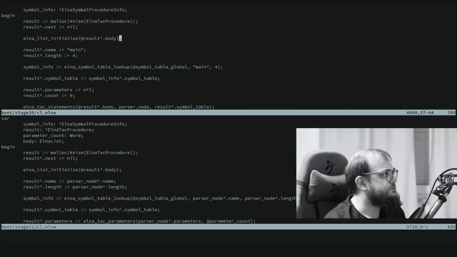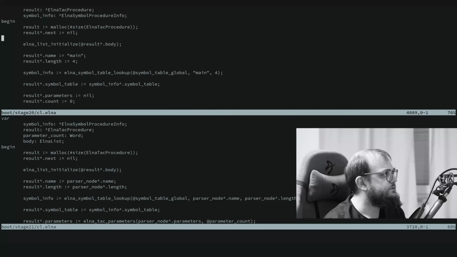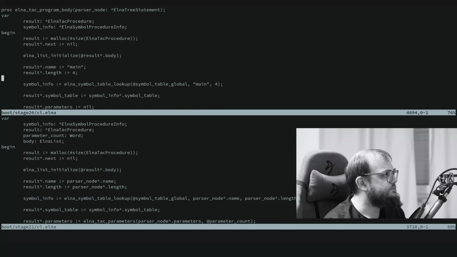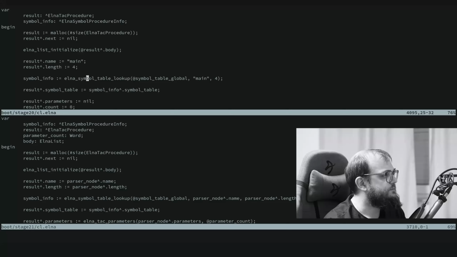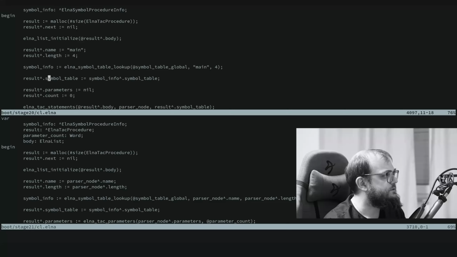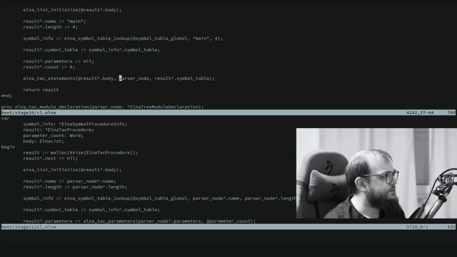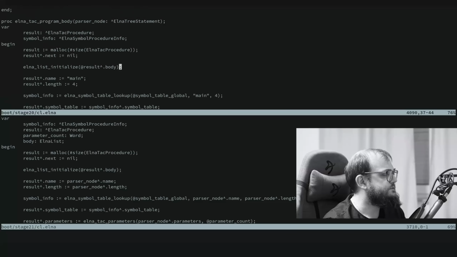Next, initialize result body. This is what program body? Result body, well, it is main. Symbol table lookup main in the global symbol table, and copy this symbol table into the result. There are no parameters. Parser node and result symbol table, and return the result.